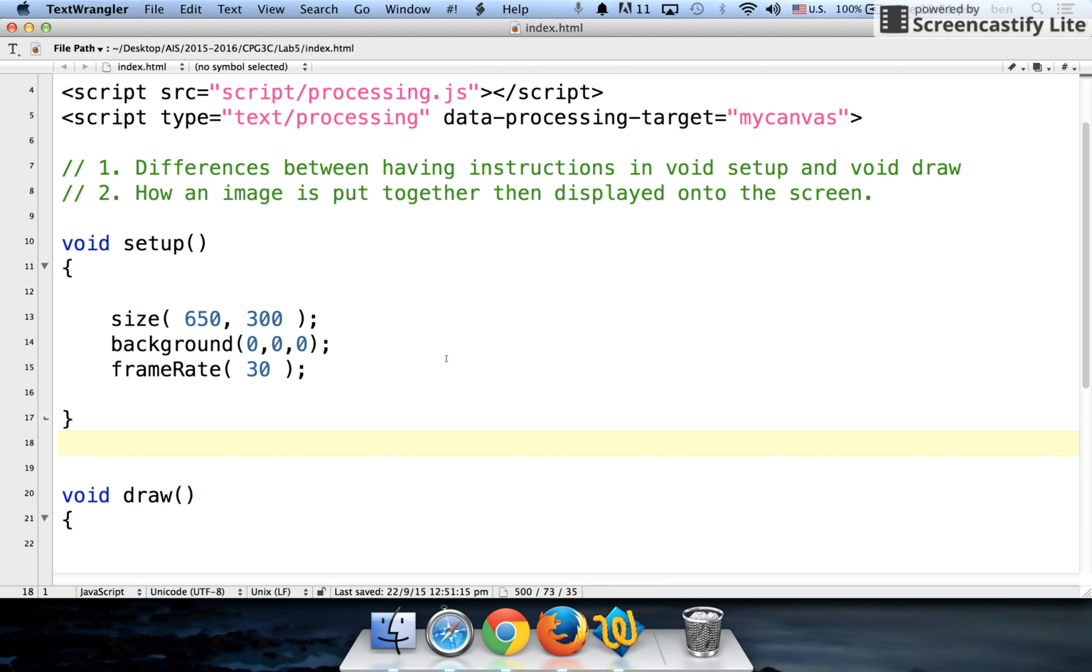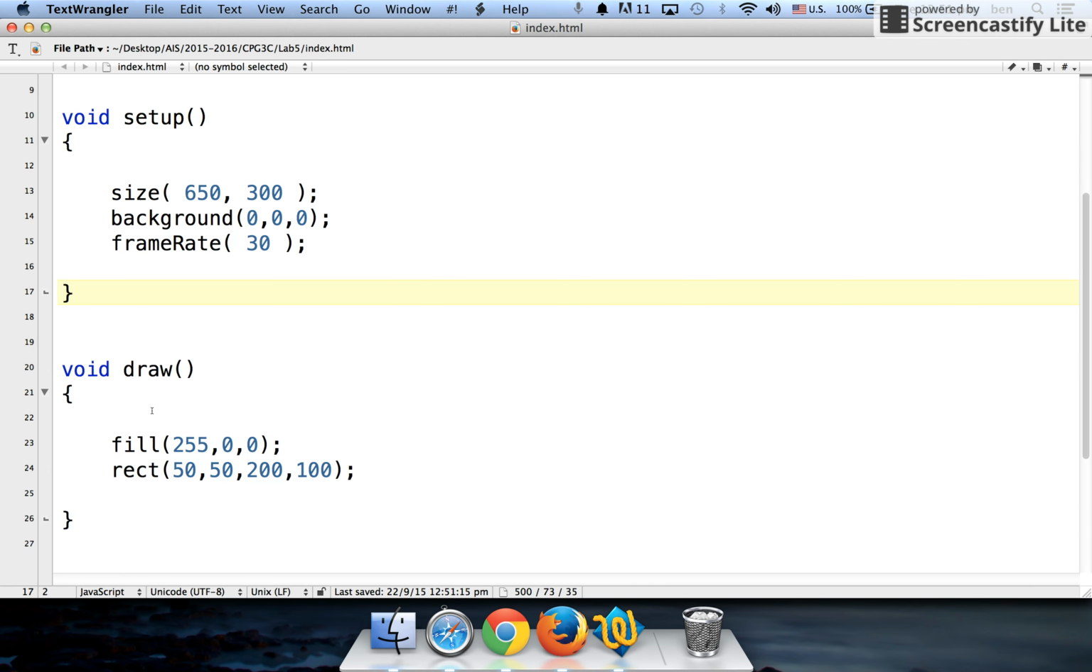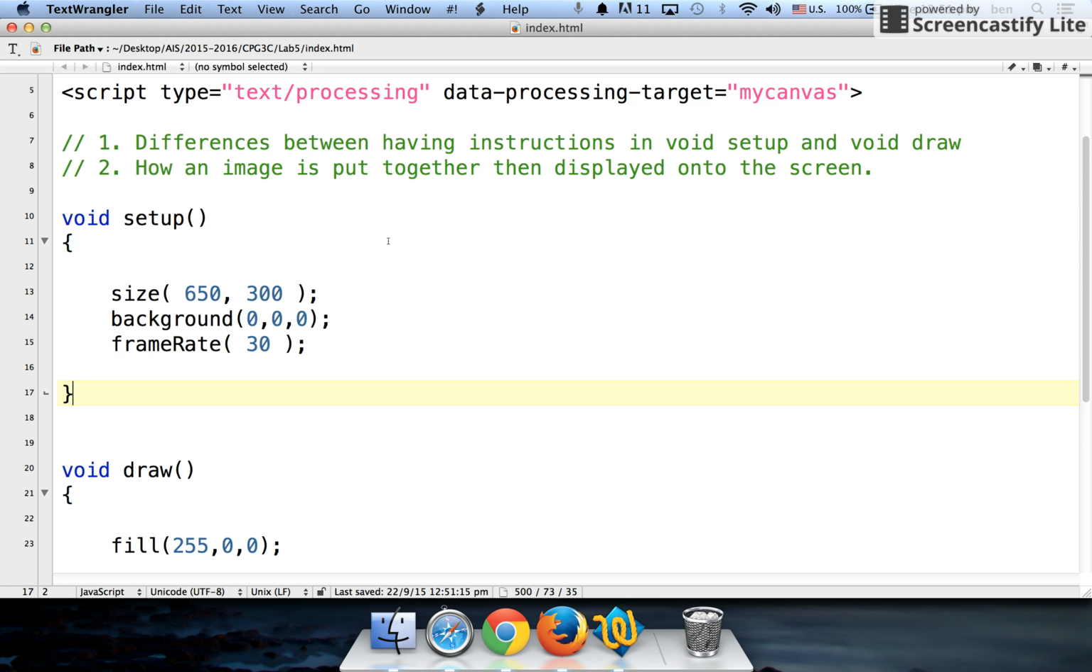Hi programmers. In this video, I want to walk through two things with you. First, what are the differences between writing instructions in void setup and void draw? And we're also going to explore what we talked about in class earlier today, which was how an image is put together and then displayed onto the screen.